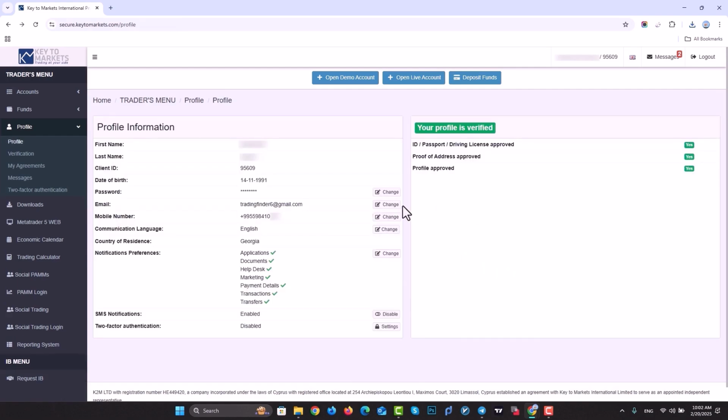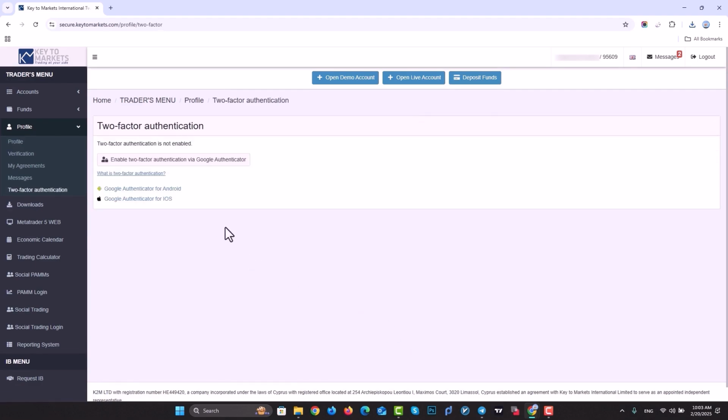Also in the email, mobile phone number or language, and documents and notification section. To disable SMS notifications, you can click on Disable. To set up two-factor authentication, click on Settings. Choose the desired methods, and then click on Enable two-factor authentication in this section.